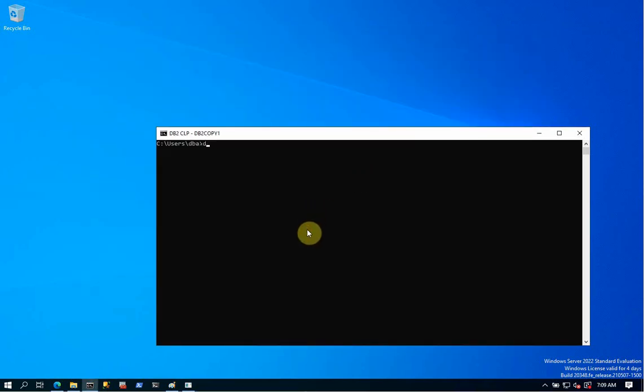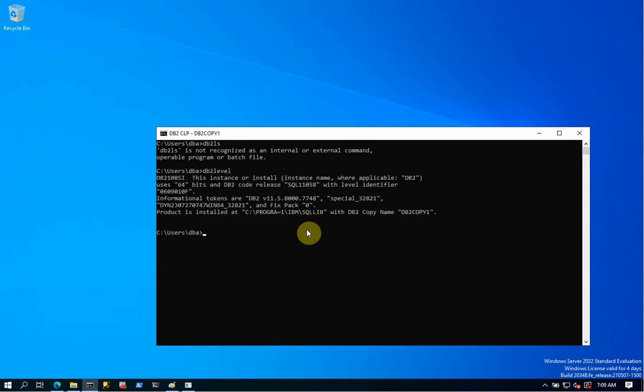Let's see. If we do a db2ls, they don't have db2ls. That is the Linux command. Let me see if we can do a db2level. Okay, so we have db2level. It shows what product is installed here.